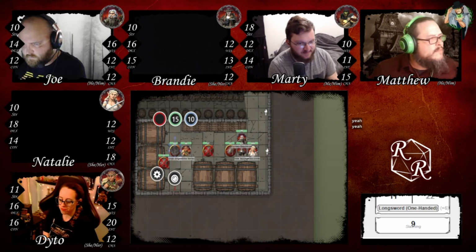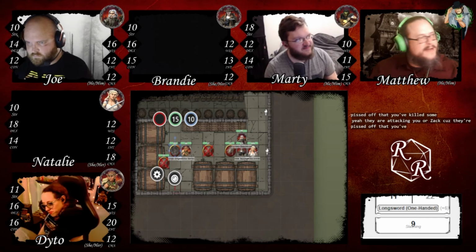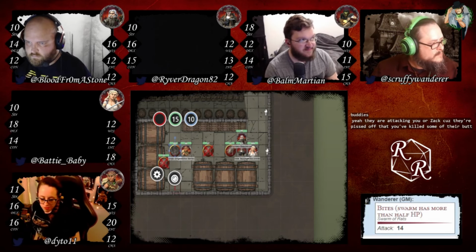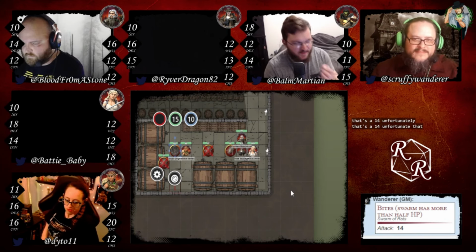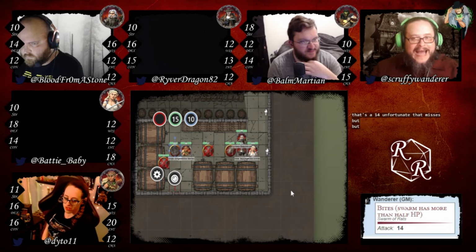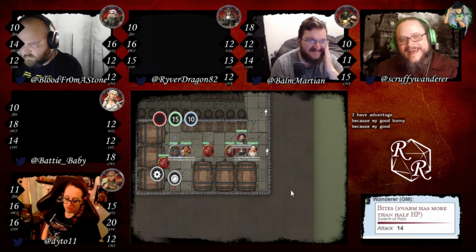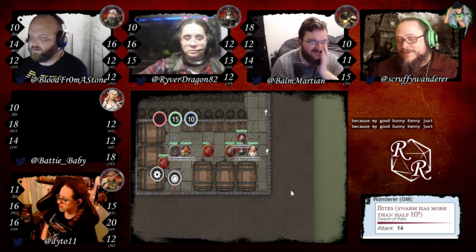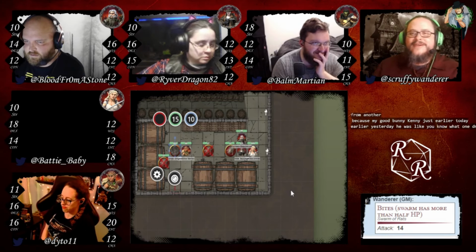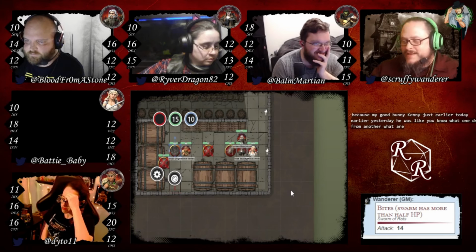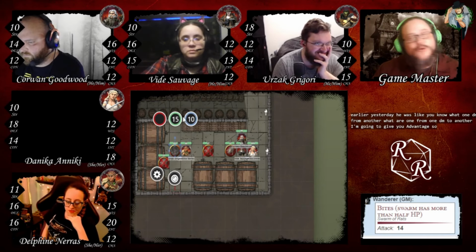Yeah, they are attacking you, Urzak, because they're pissed off that you've killed some of their buddies. That's a 14, unfortunately. That misses. But I have advantage because my good buddy Kenny earlier yesterday was like, you know what, one DM to another, I'm going to give you advantage. So I'm going to roll this one more time.